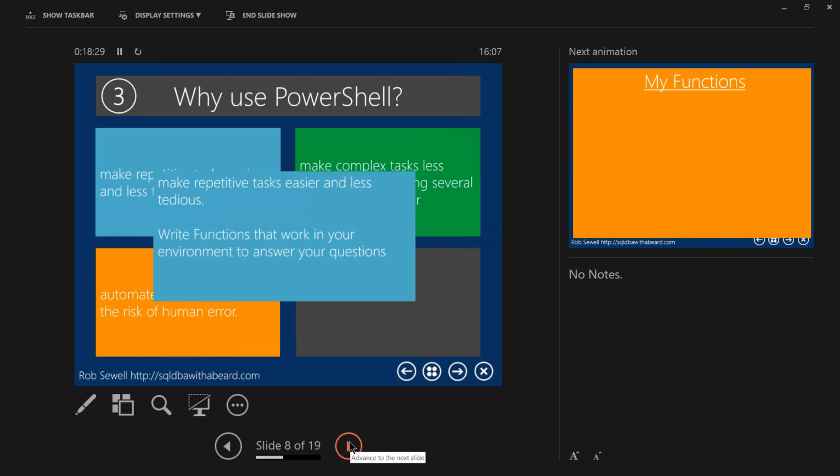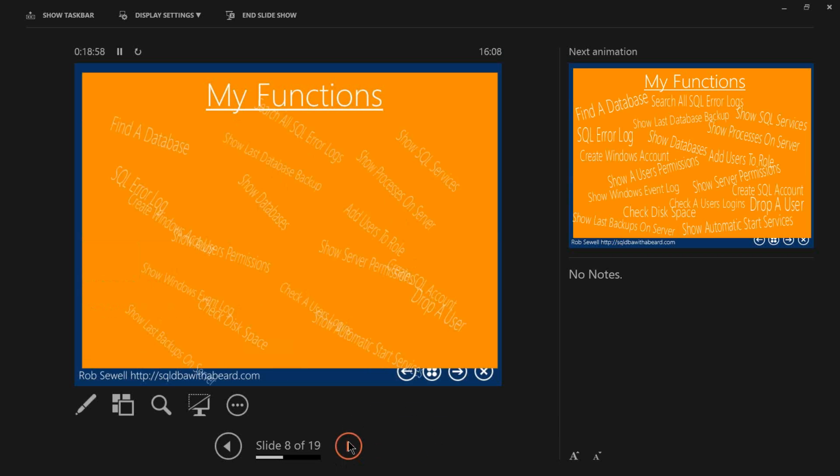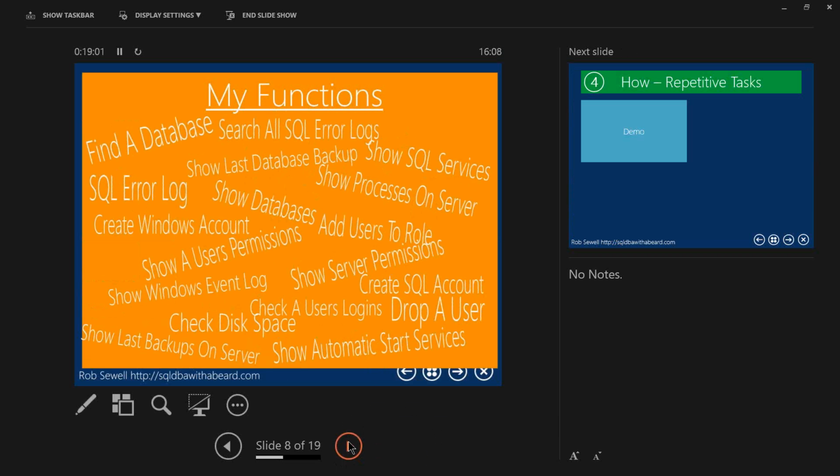So let's make repetitive tasks easier and less tedious. If you're using PowerShell already, you're probably able to write some scripts, or maybe you're working in the ISE and you're delivering stuff as and when you need it. That's brilliant. But if you're doing it more than once, write a function, because if you write the function, you can minimize the amount of typing that you have to do. So that's some of my functions, and they're all things that I frequently got asked to do when I was a junior DBA.